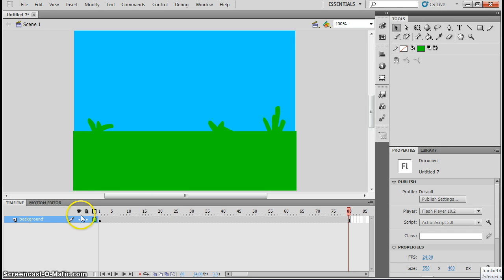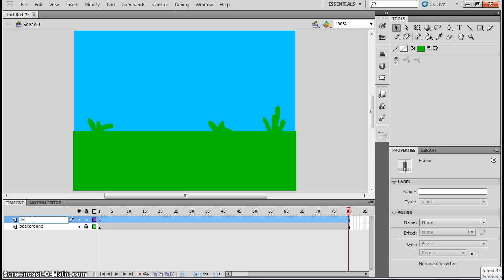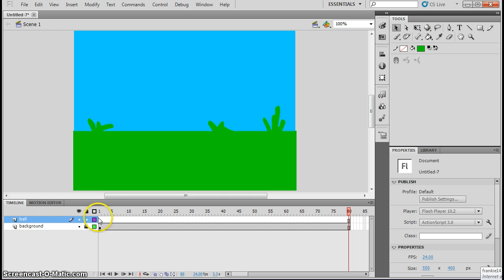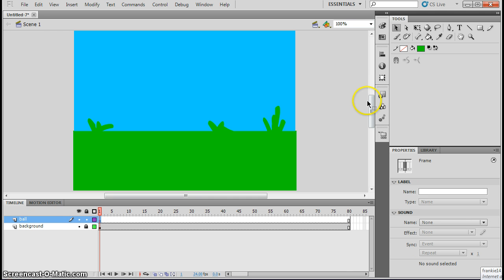What I can do with that layer as well is I can lock it. So then I know that I'm not going to touch it again. If it's locked, you can't do anything to it. So I'll keep that nice and locked. Now going to add a new layer. This is going to be my ball, which is going to sit on top. Call that ball.